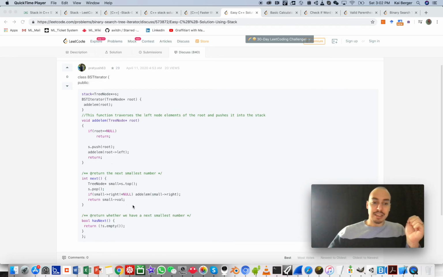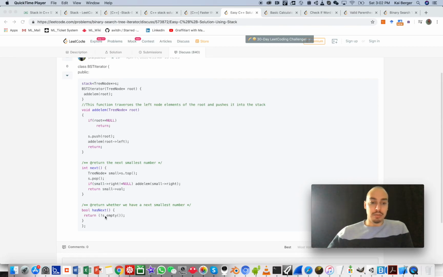If it doesn't have a right neighbor, we straight return the smallest value, because if it has a right neighbor, then that means we still have elements that are greater in value. And that's basically also key to the has-next operation, which calls if still something is in the stack. If the stack is not empty, that means we still have another element on the stack that can be considered the next smallest element. So that's basically all to it, right?